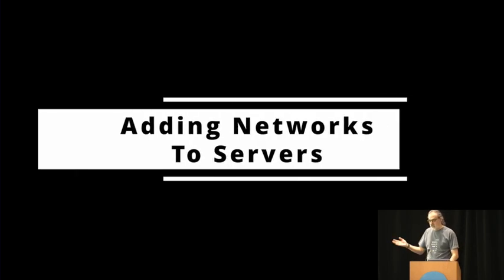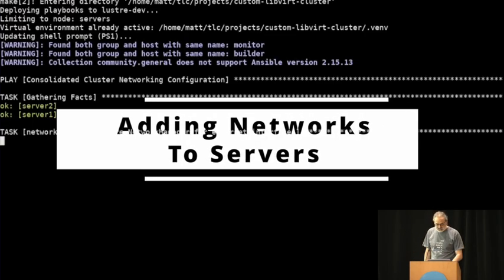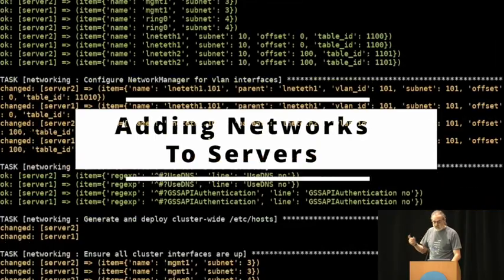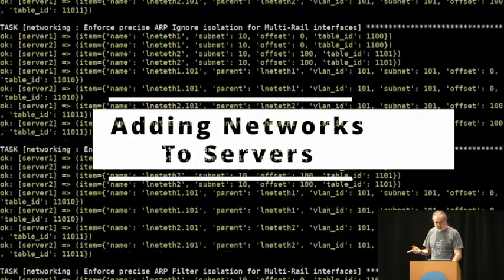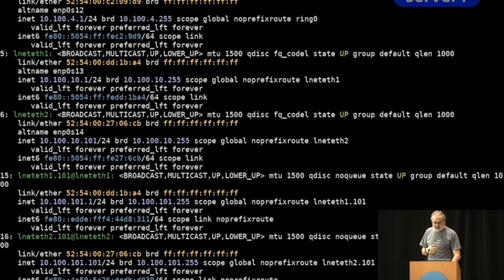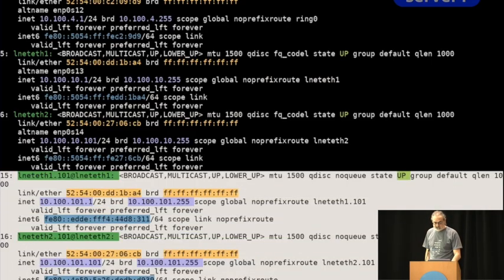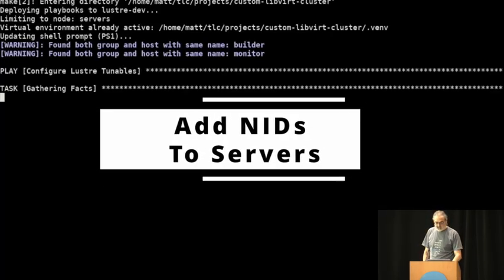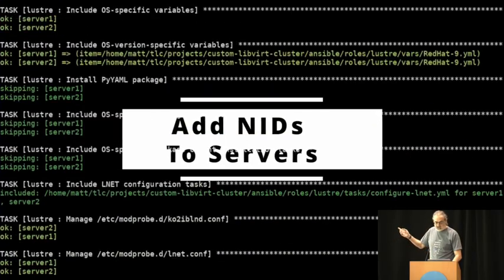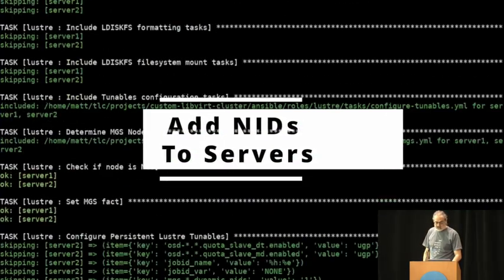And now we're watching Ansible do all the magic, hand-wavy stuff. So one thing to point out here, although we're adding new NIDs, new networks, we're not unmounting the servers, we're not running tunefs. It's all using the dynamic NIDs imperative recovery approach. So here's the new interfaces added on the servers, and then now we'll add the NIDs. So there's new NIDs on the server.